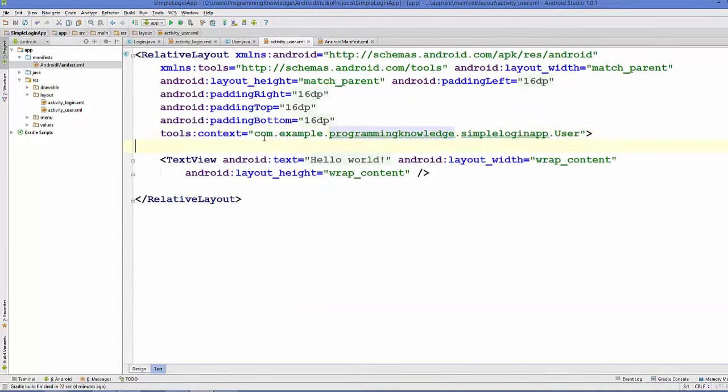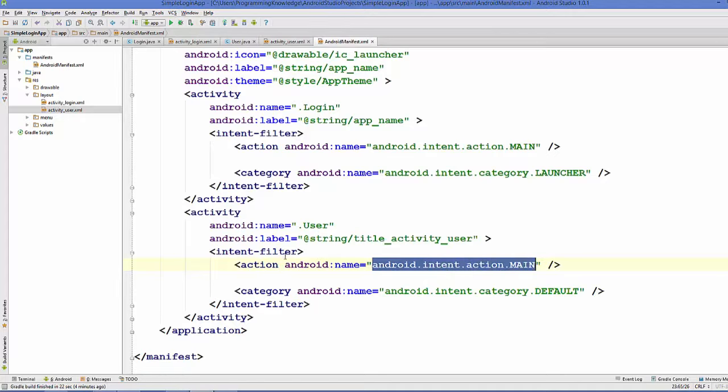So just copy it here, go to the AndroidManifest.xml file and paste it here in the action android:name is equal to, and in the quotes you just paste this path here. Now we have successfully set up our second activity.